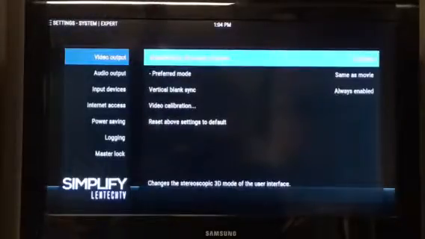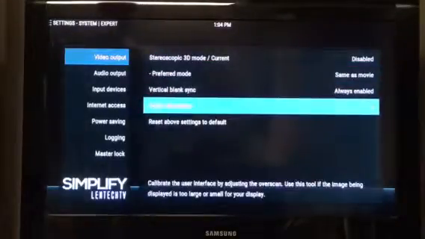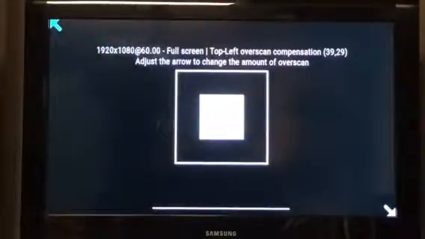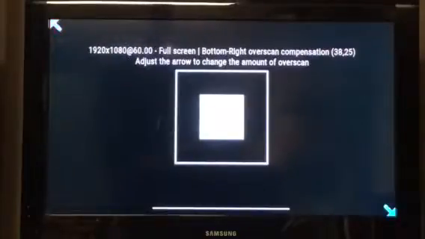We're going to go in video output, video calibration, click on that. Now that's going to allow, you see the little arrows in the corner are perfectly in the corners. When I started with this app, you could barely even see the tip of the arrows. I had to back the screen out quite a few clicks. That'll be your top left. Click center. That'll be your bottom right.